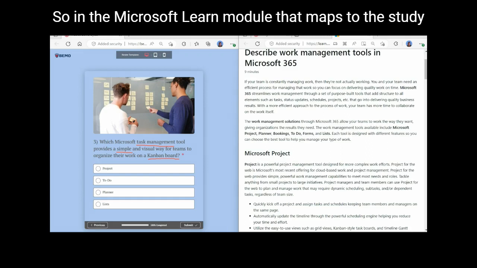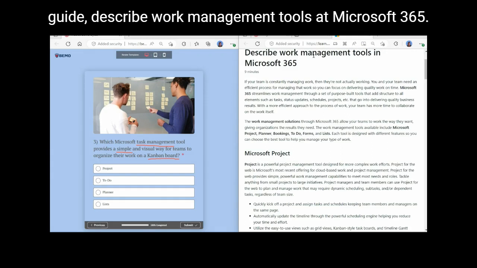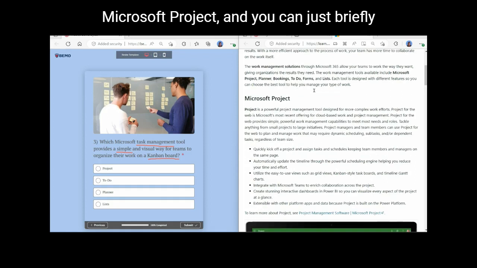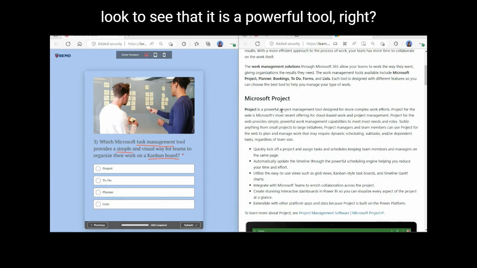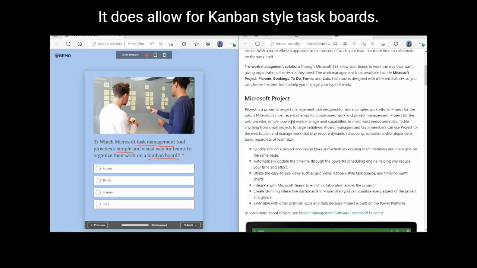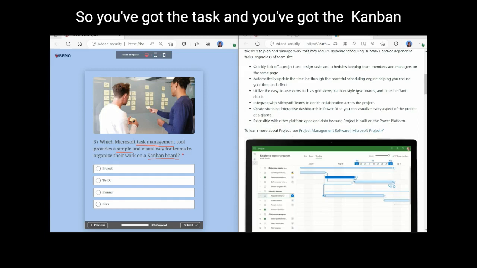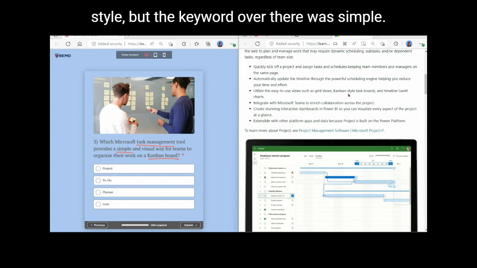So in the Microsoft Learn module that maps to the study guide, describe work management tools in Microsoft 365. This is a section where it describes all these products. Microsoft Project, and you can just briefly look to see that it is a powerful tool. It does allow for Kanban style task boards. So you've got the task and you've got the Kanban style, but the keyword over there was simple.